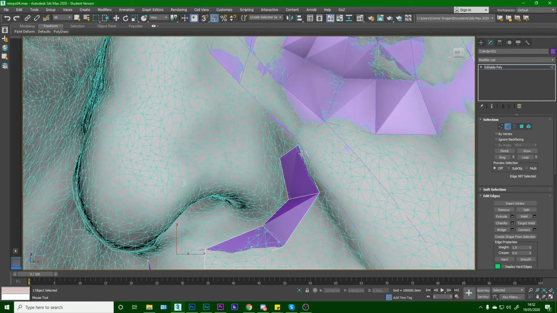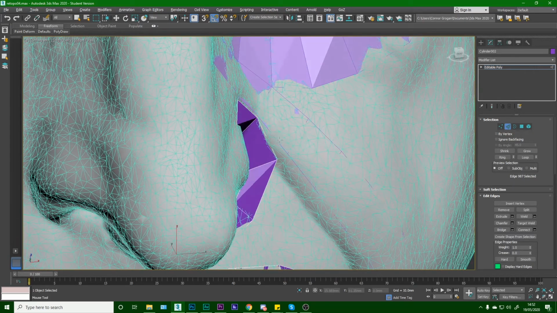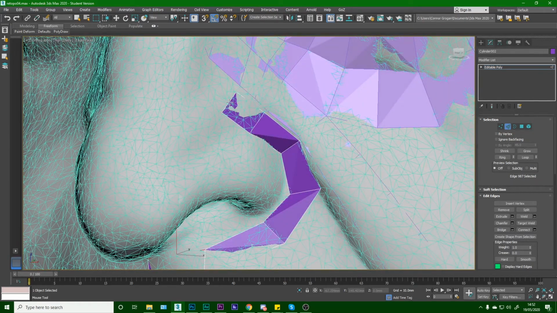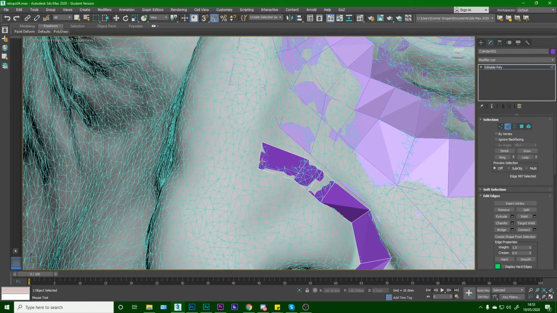I'm going to match it with the topology over here. The good thing about this is it's already conforming, so you don't need to reconform it again, if you know what I mean. We're just creating a simple circle around, trying to follow the amount of line segments that the other pieces have.